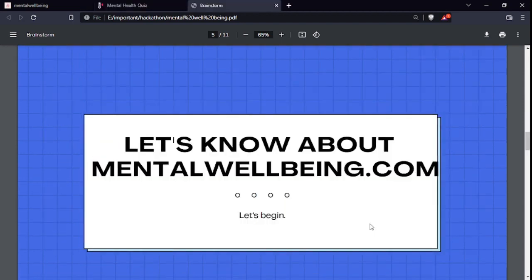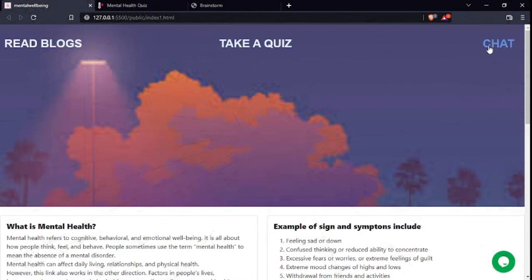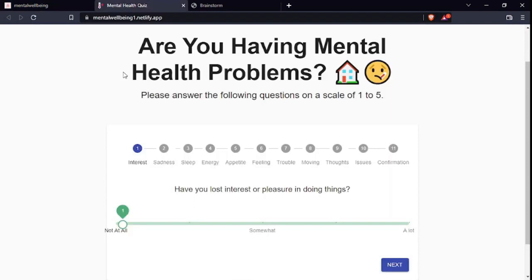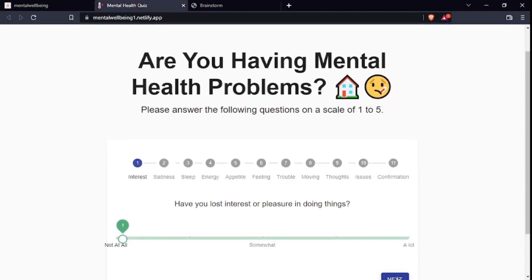So, guys, let's switch to our website, mentalwellbeing.com. There are three sections at the top: read blogs, take a quiz, and chat. Let's talk about the take a quiz section. There is a very simple procedure. You just need to attempt the questions by marking the scale from 0 to 5. Let's do it practically.